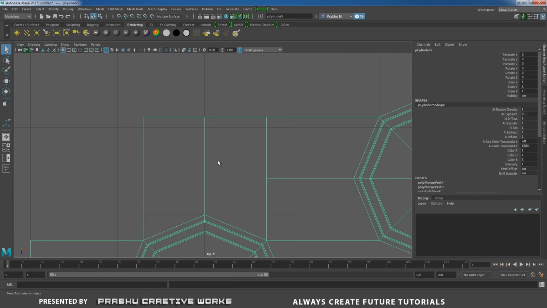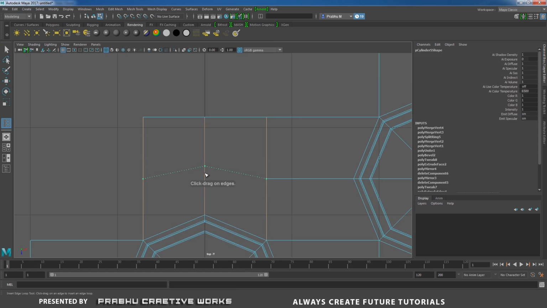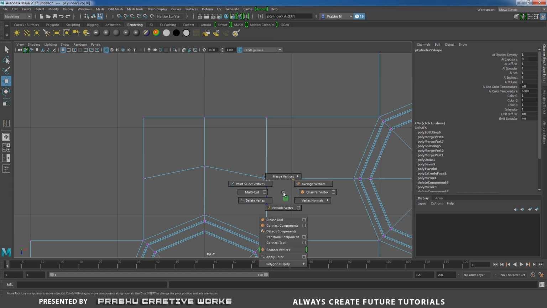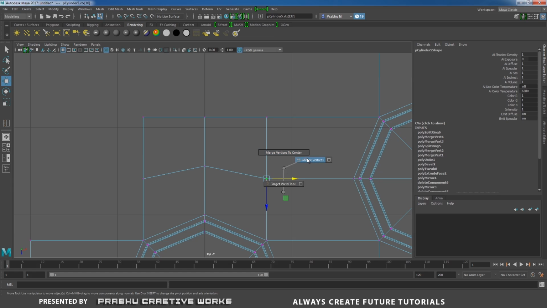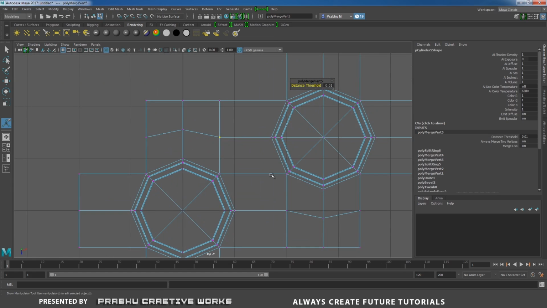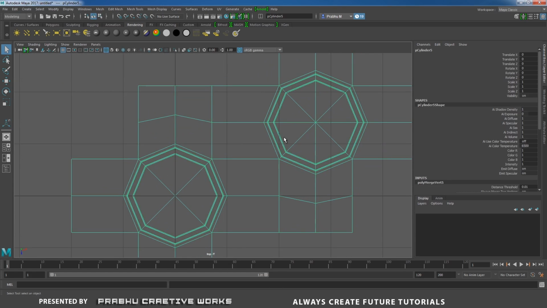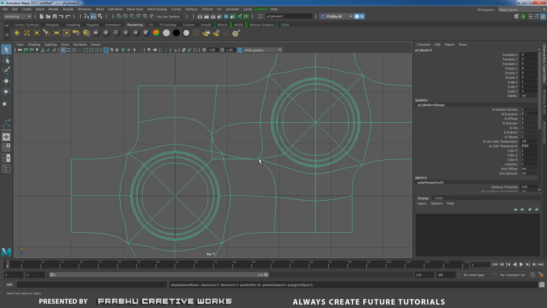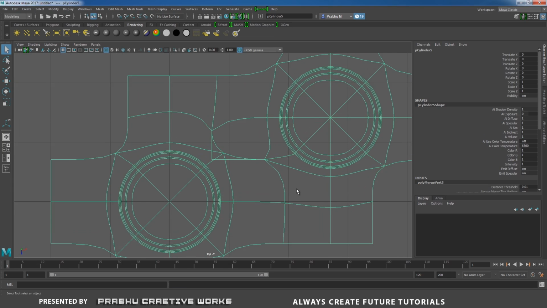Here you need to add one more edge loop and select this vertex and choose merge vertex and choose merge vertices. So now it's perfectly merged on all sides. If you want to check, press 3 on the keyboard. So if it didn't merge, it will show like this. So see here, this vertex won't merge.